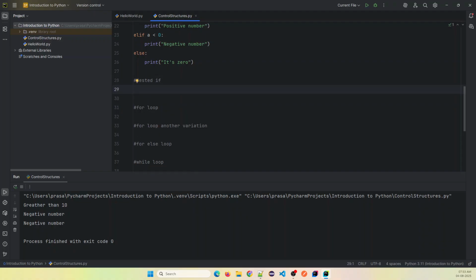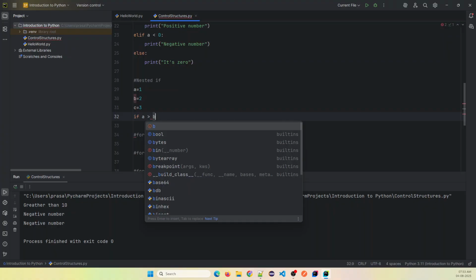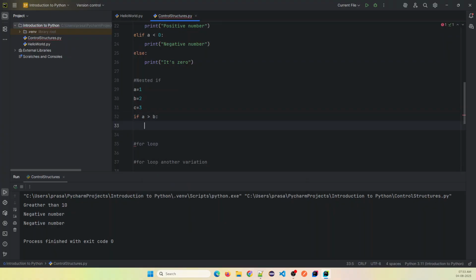So let's say I have a variable a equals 1, b equals 2, c equals 3, and I want to identify which one is the greater number among these three. In that case I can use a nested if, and let's check how it will work. If a is greater than b, then I will also check if a is greater than c or not. So I'm nesting another if inside the if.